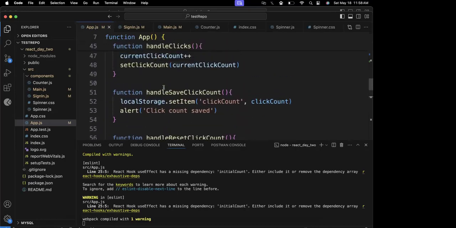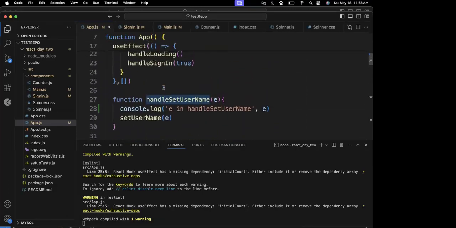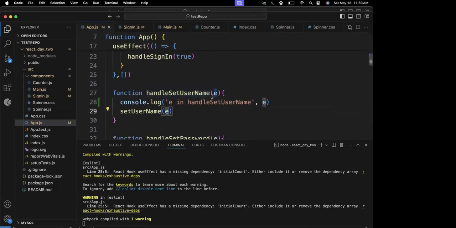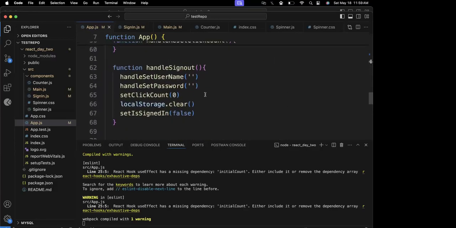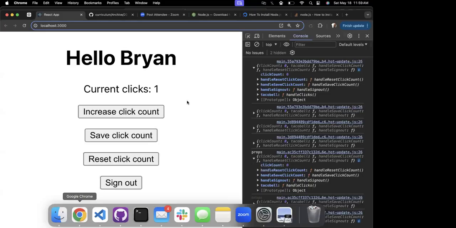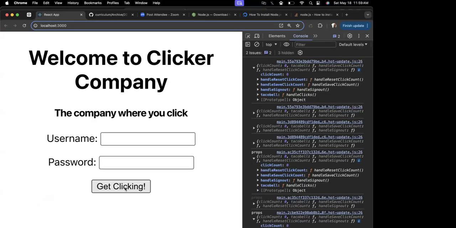So if you look at handle set username, right there, it's just setting it to e, which is whatever I passed, right? Which I just passed this empty string. And the same with the password. And then again, setting click count to 0, and then just clearing out local storage. And then setting signed in to false, so that way we can see the sign in screen again. So when we go here and hit sign out, you'll see we go back to the first page. I know that was fast, but it's all just things that it's doing in other places, just doing it all right there.